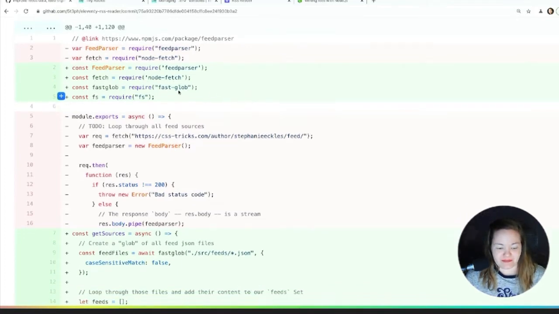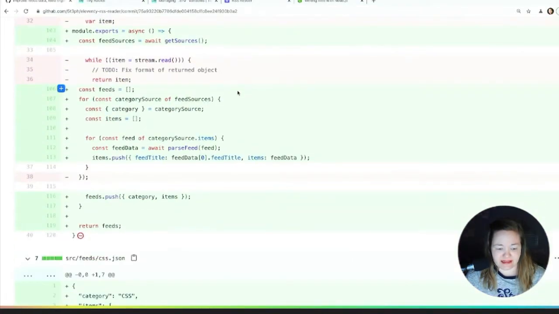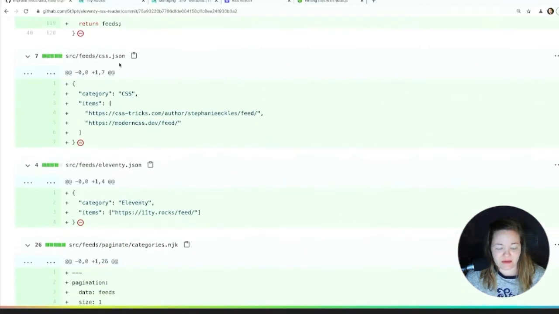So what we did last stream is we created a function so that we could go through and loop through some of our data sources, which we parsed out into their own individual JSON files. And let me see if I can get to that really quick. So for each of our categories of feeds, we created a JSON file. And so you can see I have here the CSS category, and then just an items array that holds each of the direct links out to the feeds for that source.